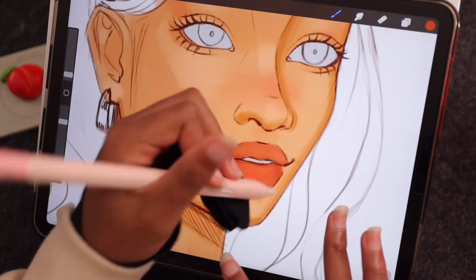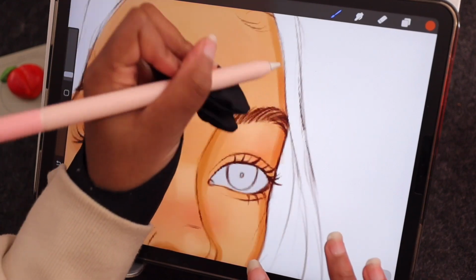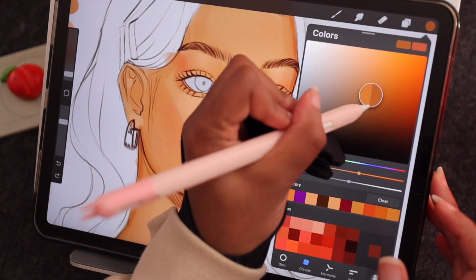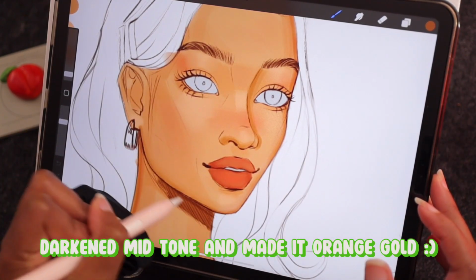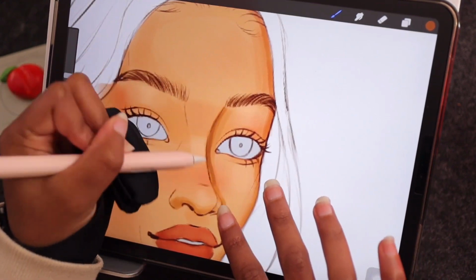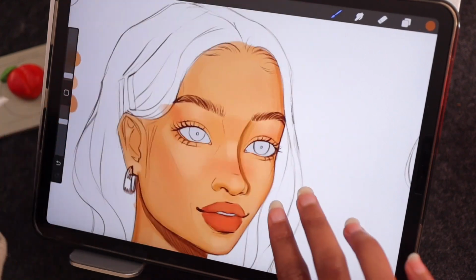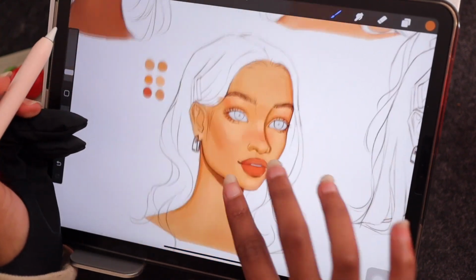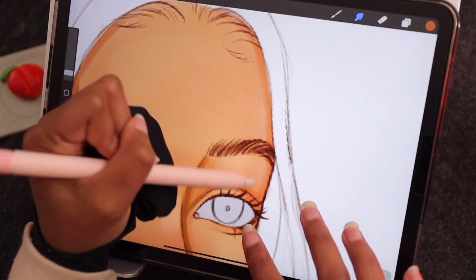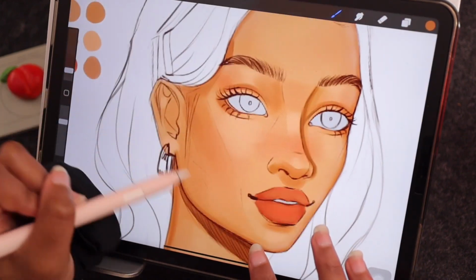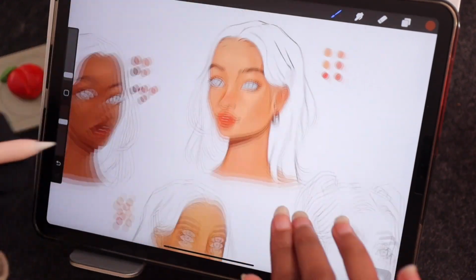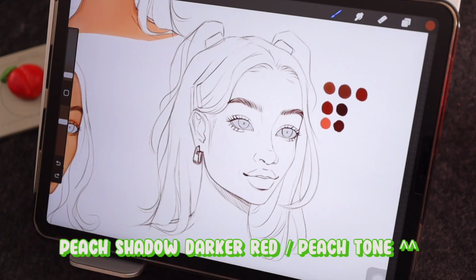Then to darken up the shading around the face, I originally went for a darker, more gold color, but I changed that color to more of an orange gold color, and I made it darker and shaded with that. I found that it looked a lot better and a lot less dull. And for underneath the chin, I went for more of an orangey brown color, and I thought that looked really nice as well. So now I'm just blending things out and adding in some final touches. But this is pretty much how it turned out. And I had to go back and add the shadow underneath the peachy shade, which was just more of a darker red color.